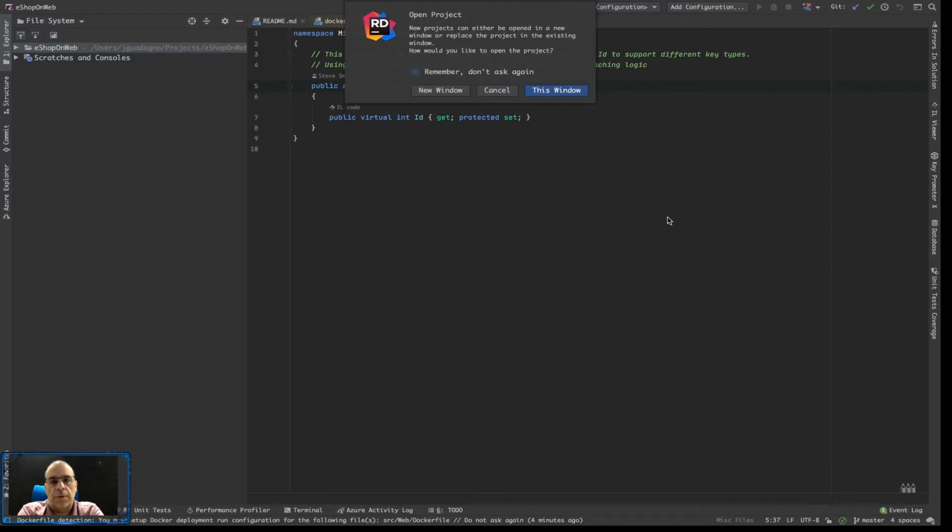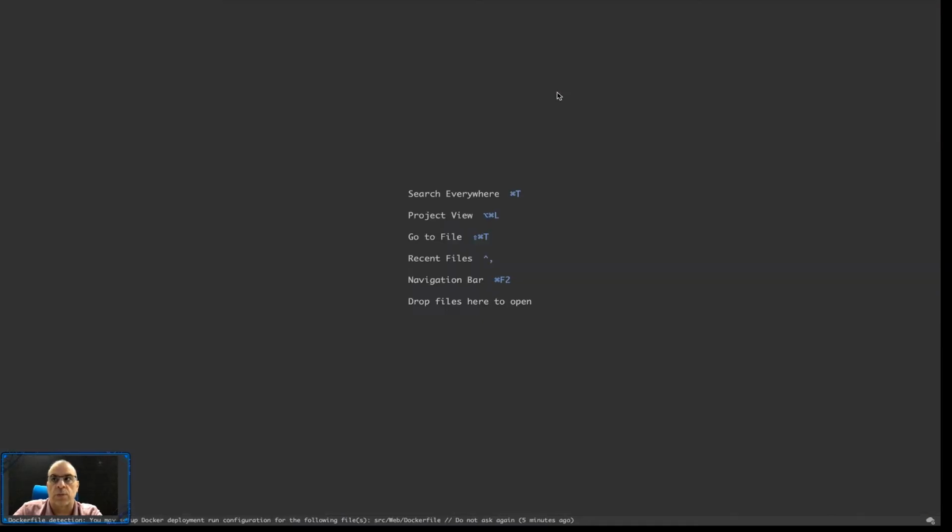Within Rider, it allows you to navigate between different projects using different windows, or I can keep this in the same window. By default, it's going to say this window, so it's going to keep this copy of Rider open and then reload the solution into this window. Or I can choose new window, and it creates a separate instance of Rider and allows you to open it. For sake of ease and for the stream, I'm just going to choose this window.